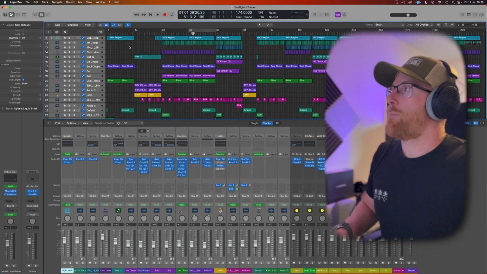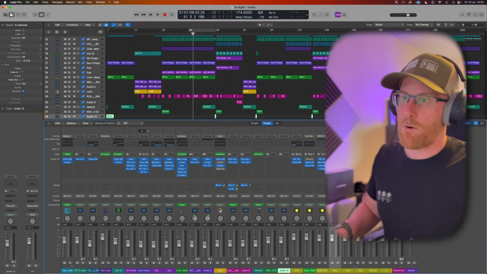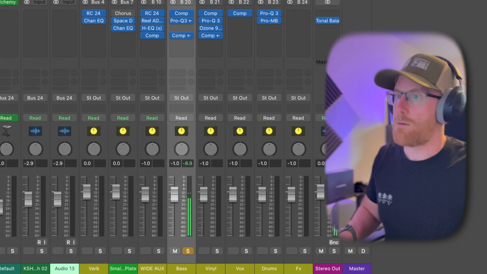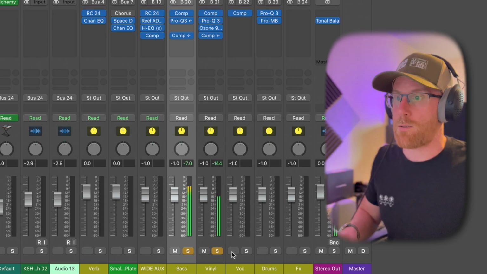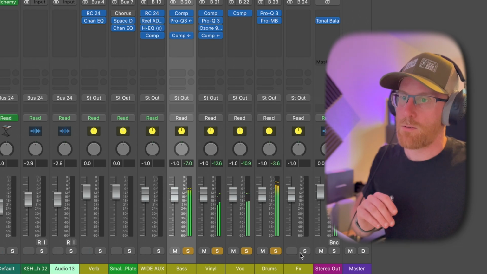So we can minimize all these away. What we need to do here is take our buses. As you can see, I've got a number of buses in this track. We've got our bass. Wonderful. We've got something called vinyl, which is some resampled vinyl parts. We've got vocals, we've got drums, we've got effects.